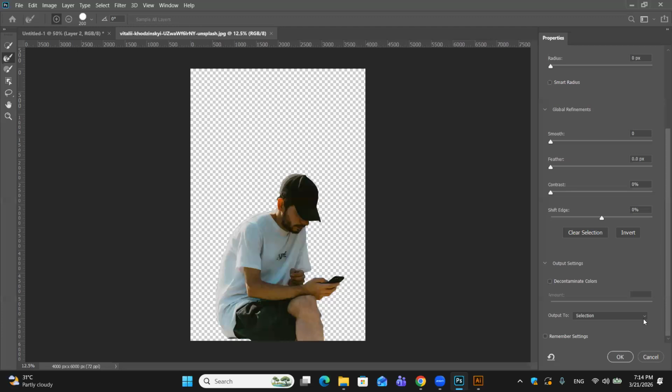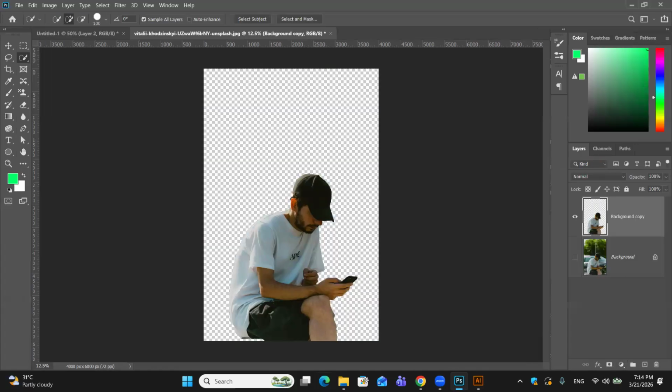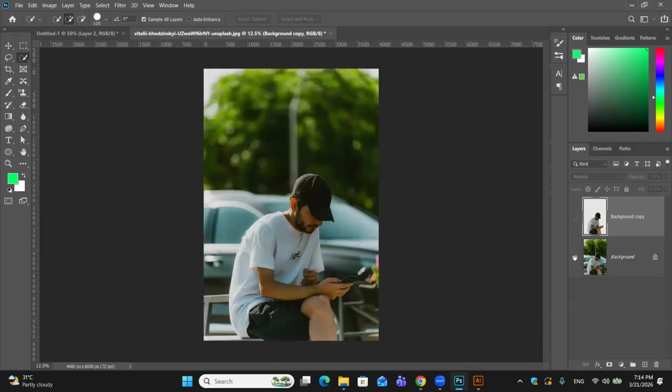So here, just take a new layer, or you can take a new layer mask. But right now I'm taking a new layer. Do OK. See, this man has been removed. You can see this is my original image and this man has been removed from that layer. So it came on another layer. So I'm hiding this. From this layer, I want to remove this man. Now what I will do, simple.